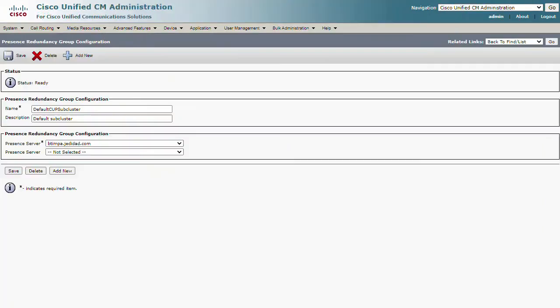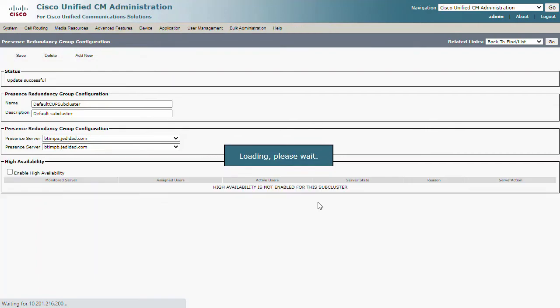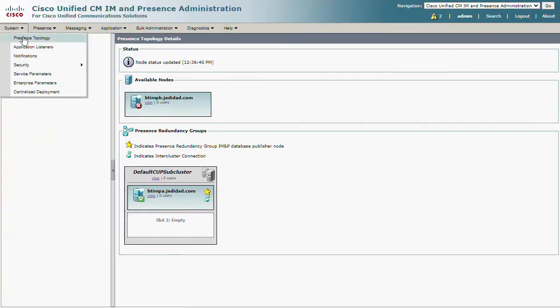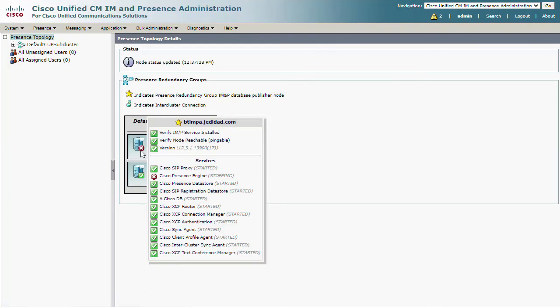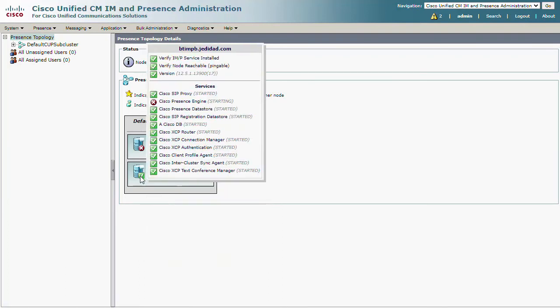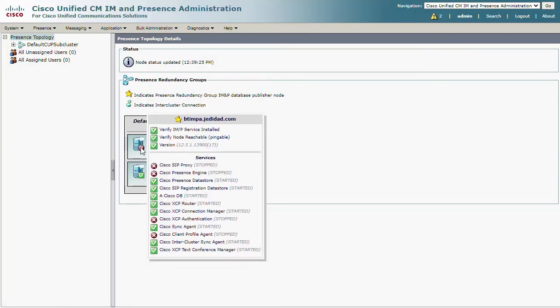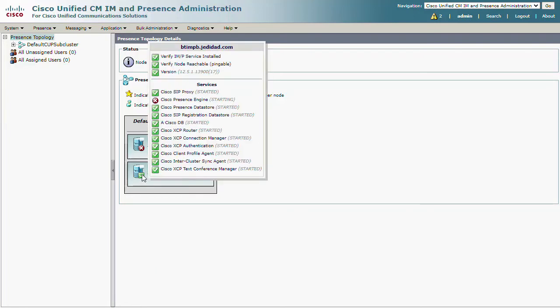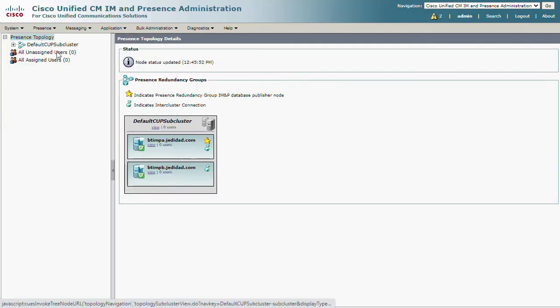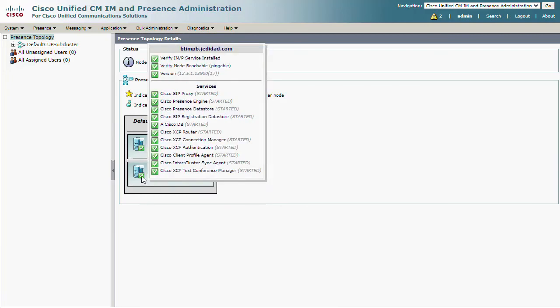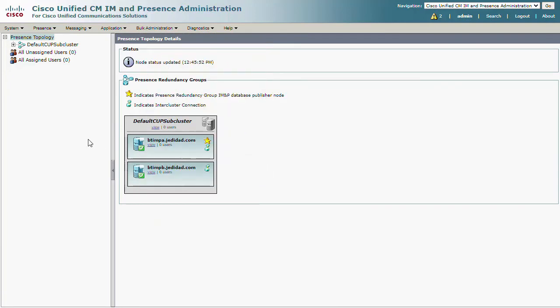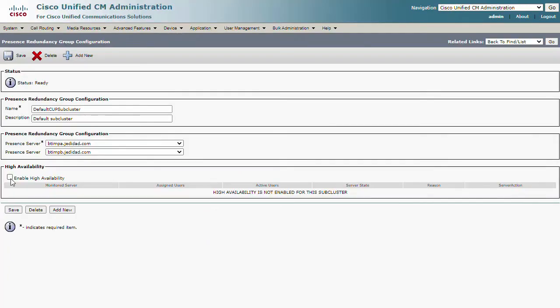Add the subscriber to the Presence Redundancy Group configuration and save the page. You'll notice immediately that the Presence topology shows the subscriber in the subcluster. And you can see services on both nodes are restarting for the configuration change. It's normal to show several services stop and restart again during this process. Give this some time, and eventually it will show the services are all started. The subscriber is now part of the subcluster, and high availability can be enabled for the Presence redundancy.